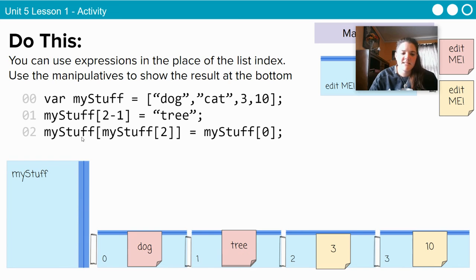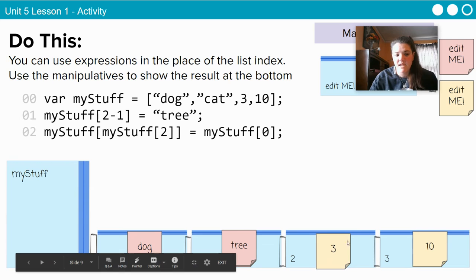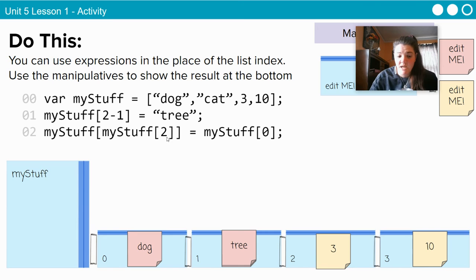Then it says My Stuff element 2. So first I need to go and figure out what's at My Stuff 2. Well, that's the number 3. That's what I plug in here. So this long My Stuff element 2 becomes just the number 3. So now I'm going to My Stuff at number 3, and it should take the value of My Stuff at element 0. So I'm going to overwrite the number, whatever that number was, number 10, with dog, because that's what's at element 0.